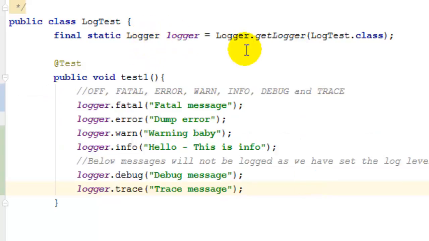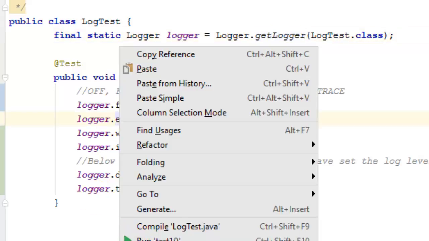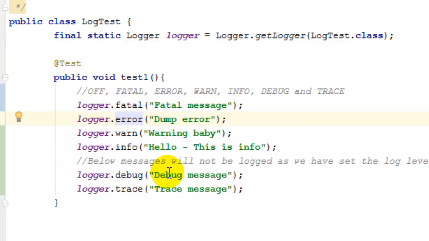You can get the logger using this syntax: Logger.getLogger, then LogTest.class. This creates a new logger for you corresponding to this particular test class. In each test class you can get the logger using that class, so that the logging will print the logger name, which makes it easy to troubleshoot. I'm going to execute this test and see how it prints the logs. Since we have two appenders, the file appender and the console appender, it will display these messages in the console as well as in a file, which will be created at the root level of the project.